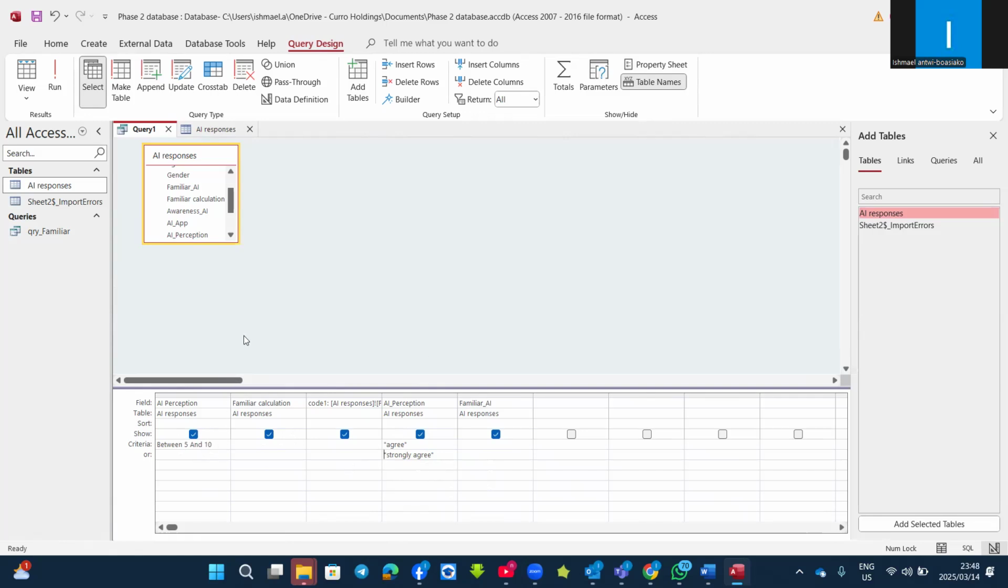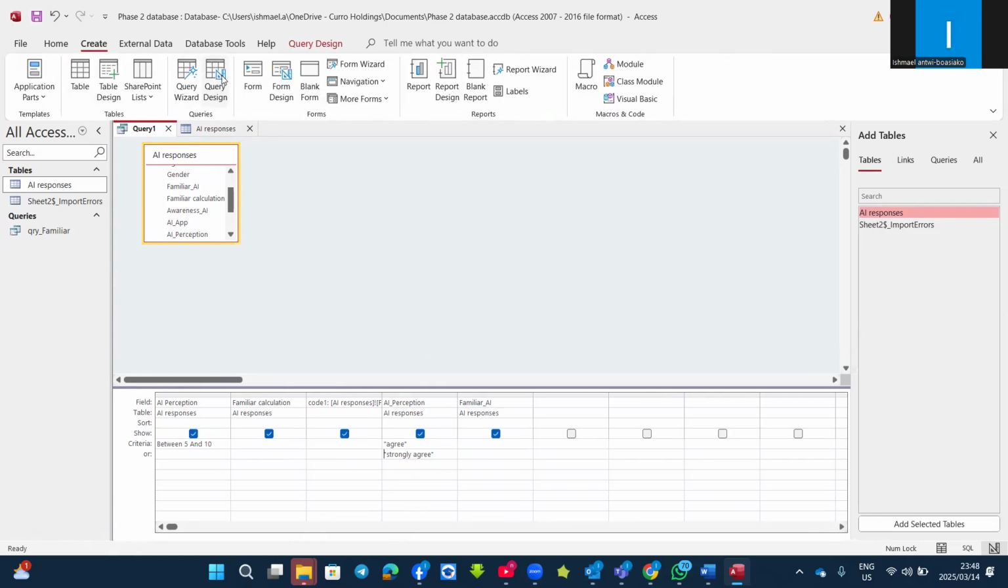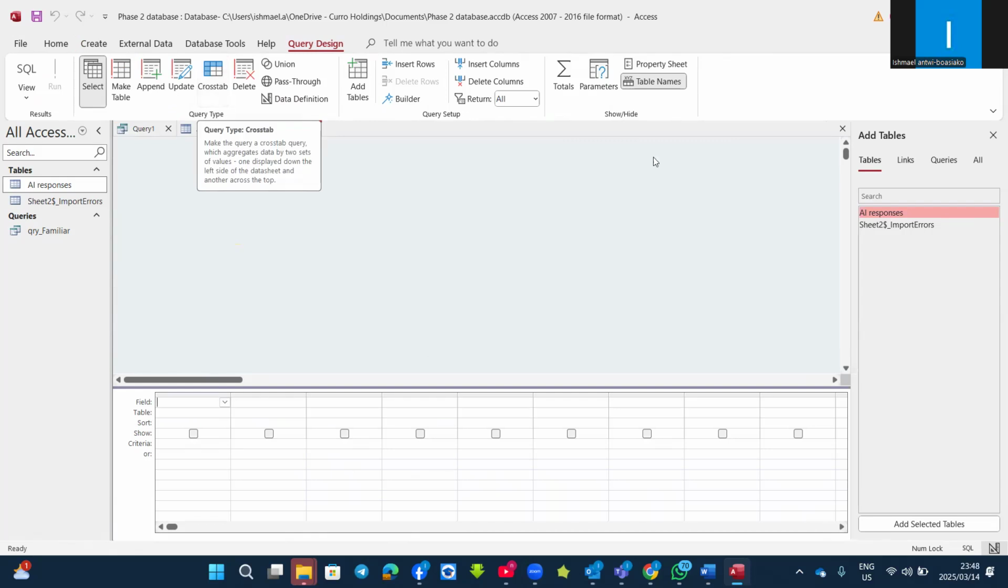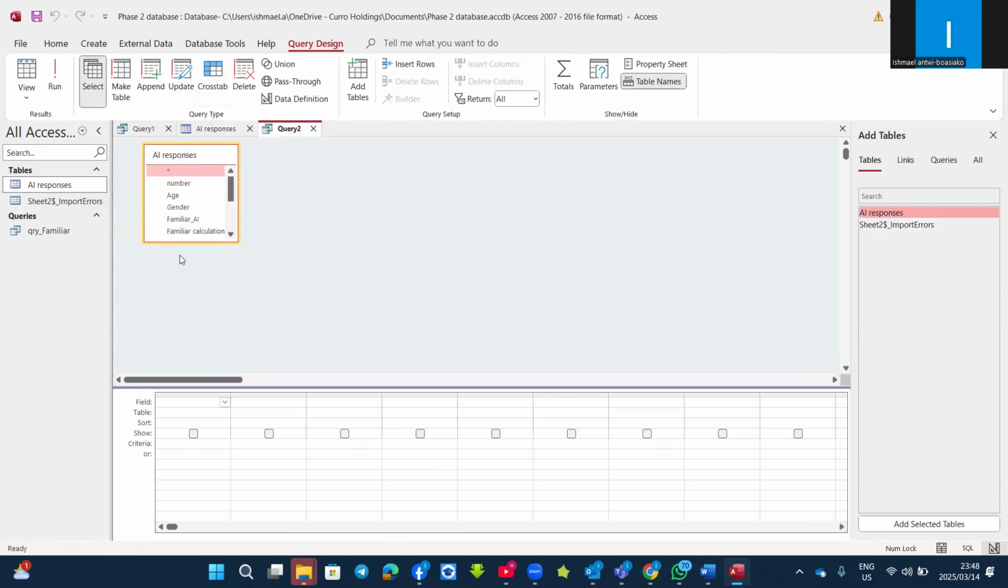Right. Now, the last part of the query will be the aggregate function. How do we create our aggregate function? Create, query design. Now, I want to summarize this. Aggregate function is similar to the spreadsheet pivot table or the spreadsheet frequencies. Let's say awareness of AI. So I double click on it twice.